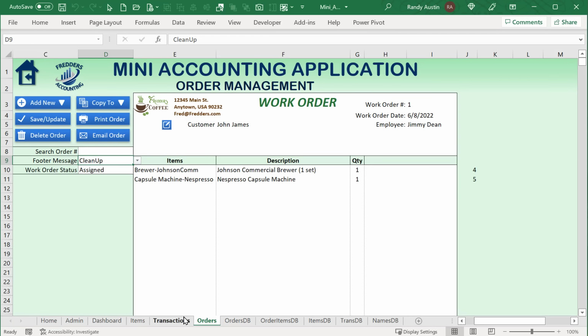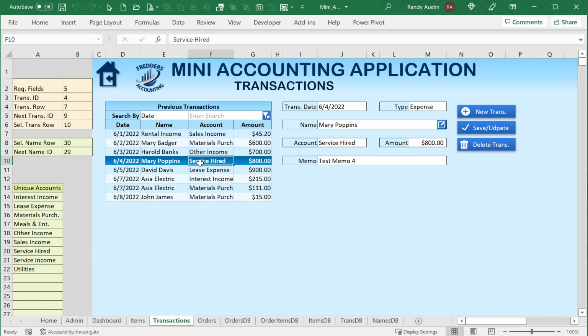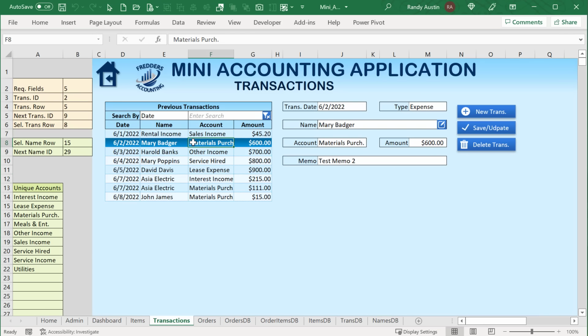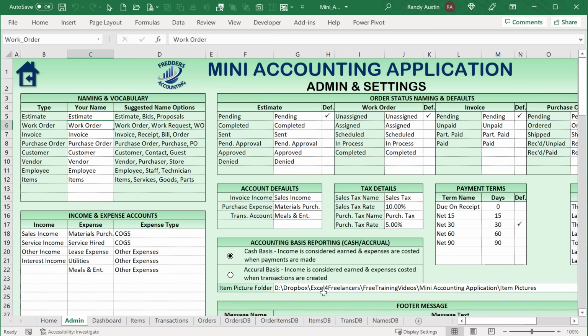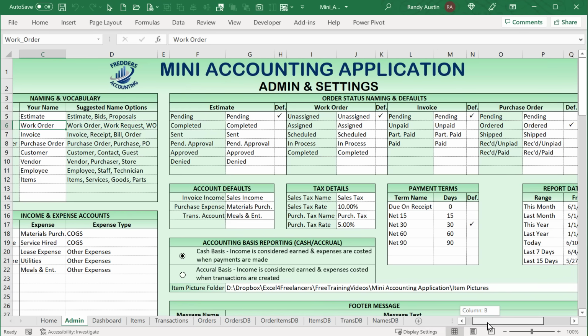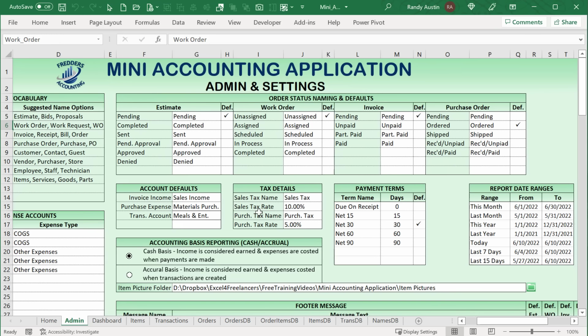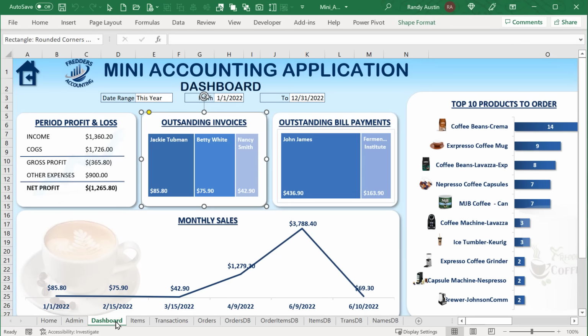And of course, we had transactions where we can create multiple transactions, select transactions, and quickly locate existing transactions based on multiple filters, whether it's date, name, account, or amount. We also learned how to create an incredible comprehensive admin screen using named ranges to help us quickly locate default settings. We had dynamic tax date ranges and a whole lot more. And also this incredible dashboard where we're able to show a dynamic date range.